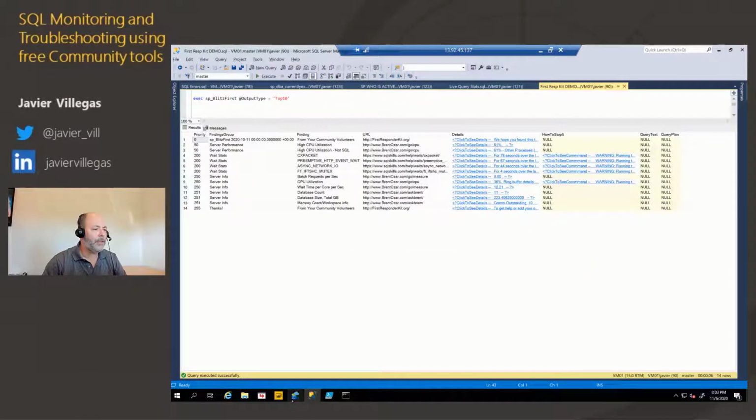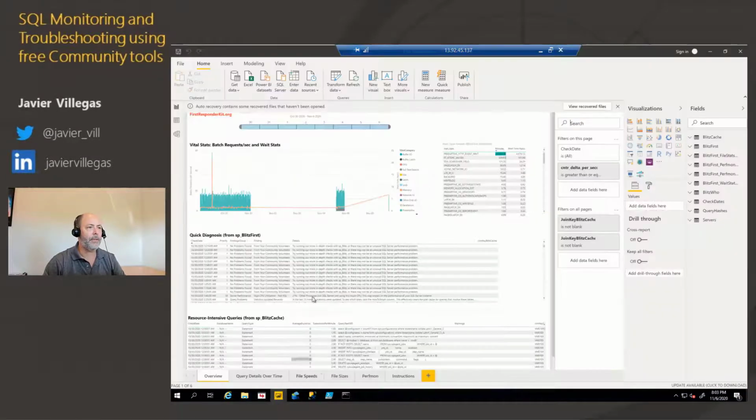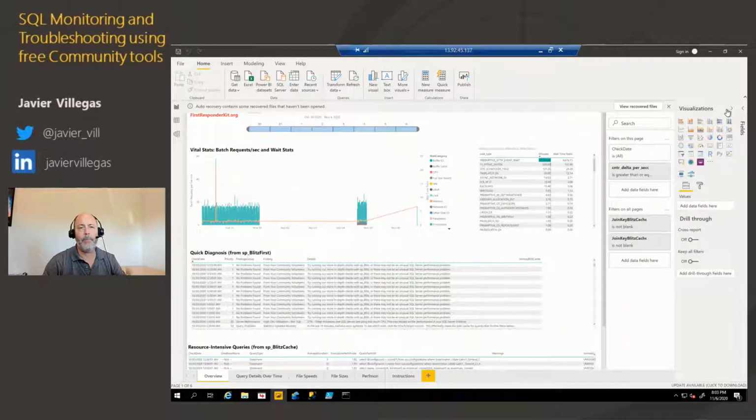Then let's switch to the possibility of seeing this output through Power BI, right? So I'm collecting the output of all the scripts coming from the Responder Kit, right, and saving the output into a file. So then I just can go here and dig through the Power BI. Eventually you can even publish it.